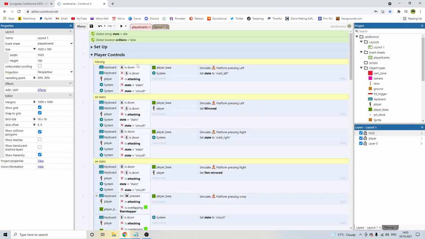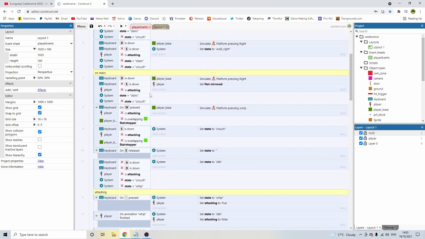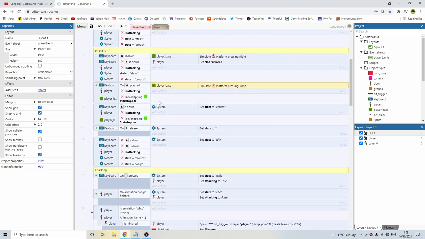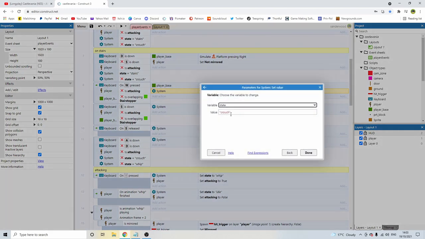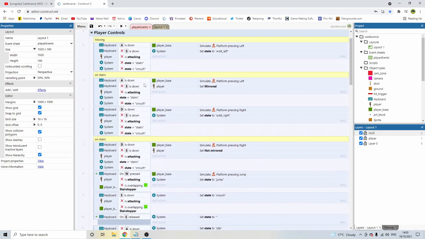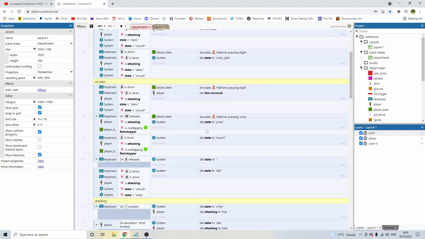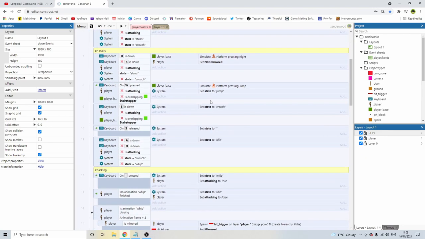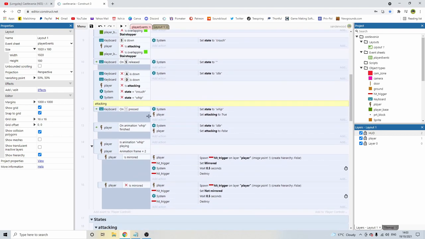Now, when we go back to the player events under player controls, when we push W, we are going to simulate jump, and we're going to set the state. If I copy that and drag it out and double click and change the state to jump. That's not going to do anything right now because we haven't assigned a state to the animation, but we are changing the state when we push W.